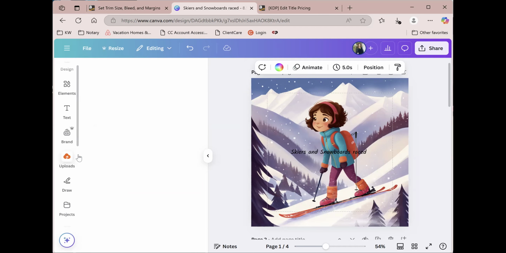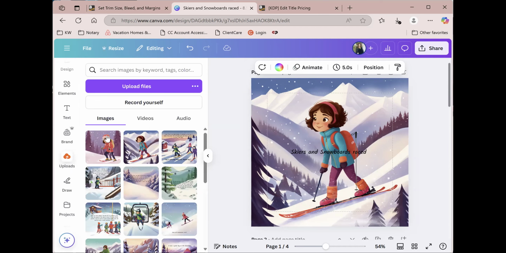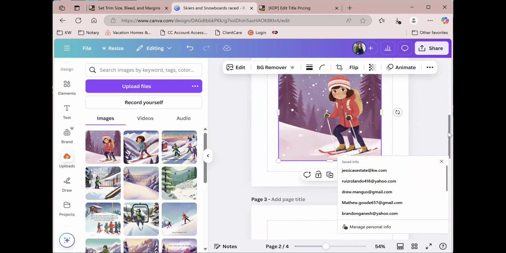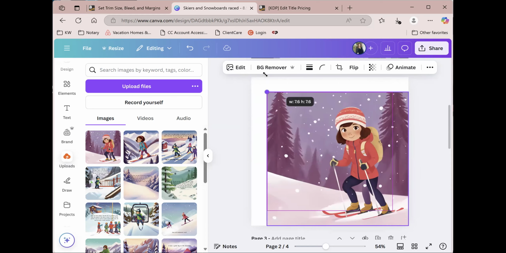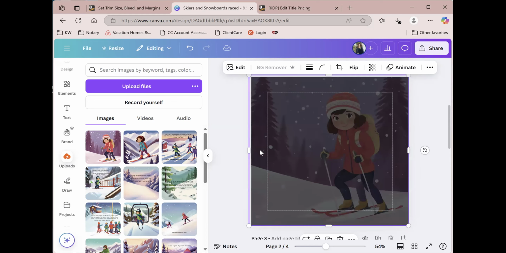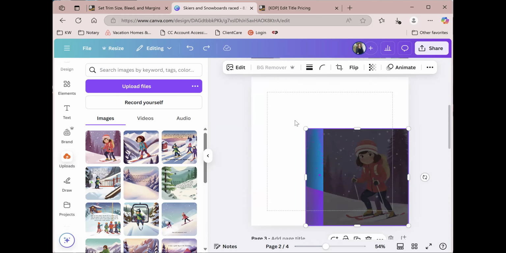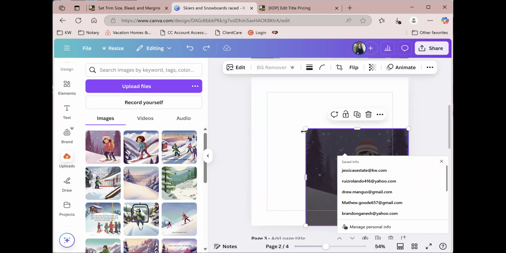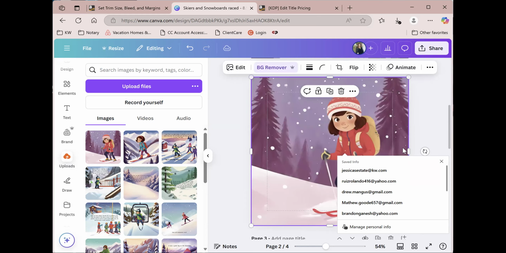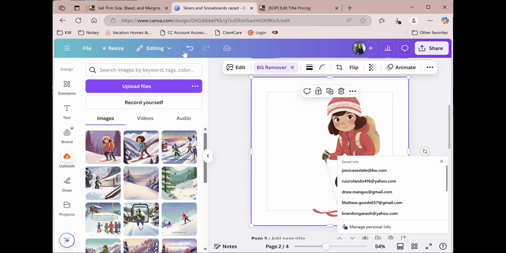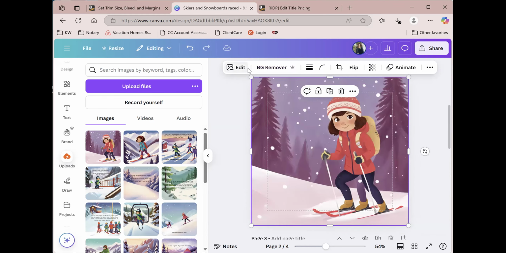So I'm going to look. This is another one. I think I used that same description, and this is the character it gave me. Oops, I didn't want to remove the background. All right, there we go. So, no, I don't want to remove the background. I'm going to show you stuff.